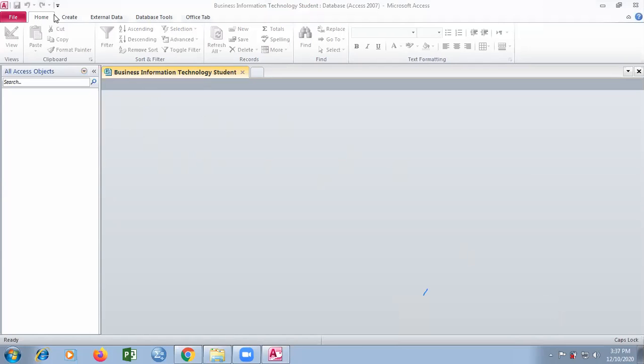Do we see this main tool up here next to home called create? I want people to confirm this. Do we see this tool called create? Yes. Yes, we do.